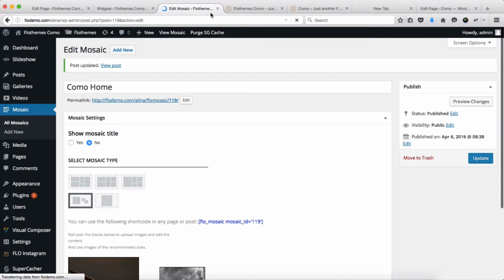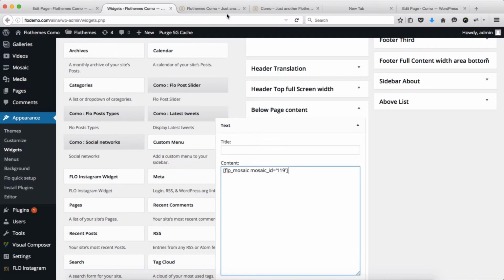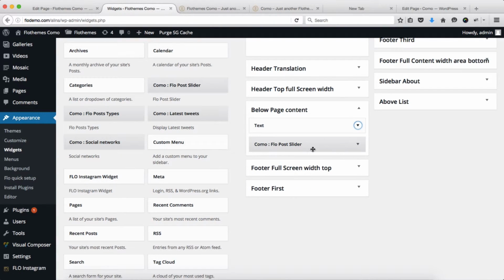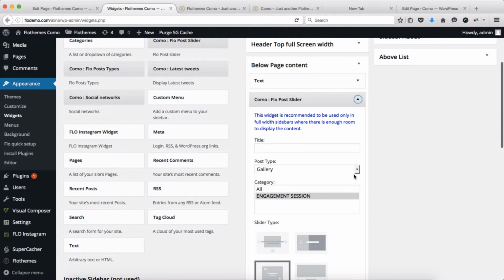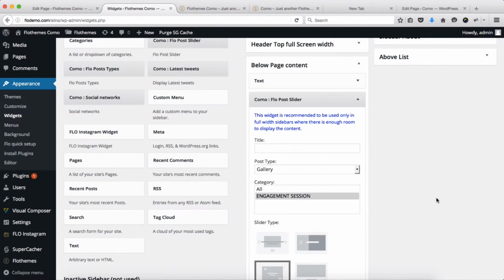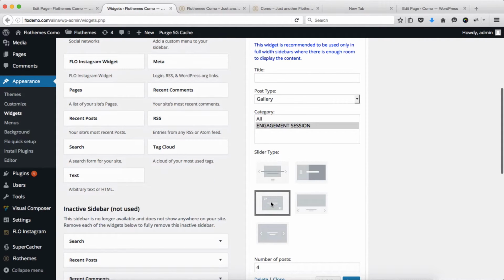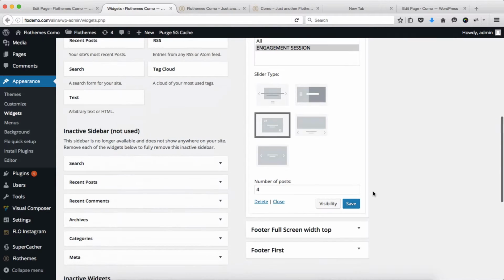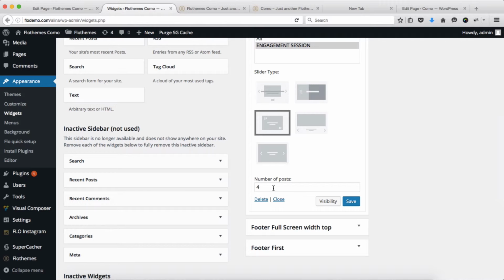And going back to our widget area, we also have a Como Flow Post slider. Basically, what this means is you can select either latest blog posts, videos, or galleries and add them to that area under the mosaic shortcode. The layout that we've selected is this one over here. It's called slider 3. Technically you can choose any of the other available sliders as well. You then select the number of posts you want to display and simply click on save.